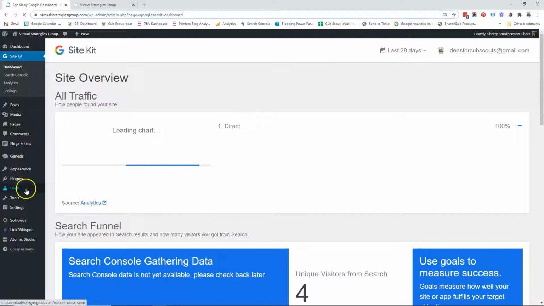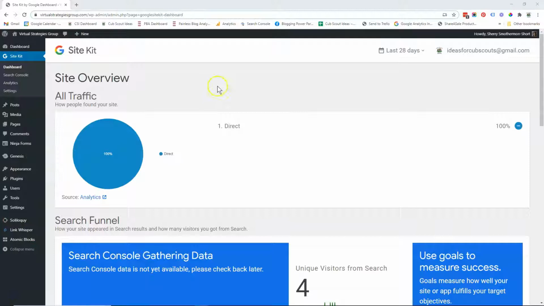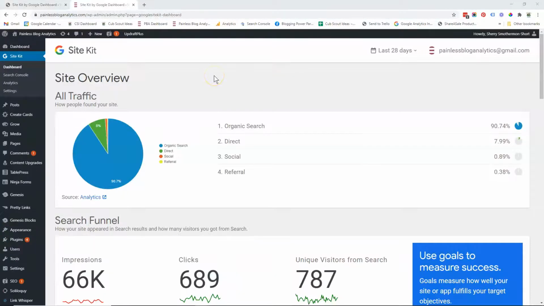And then we can X out, and everything should be set up. And that's all we need to do to get Google Site Kit set up on our blog.